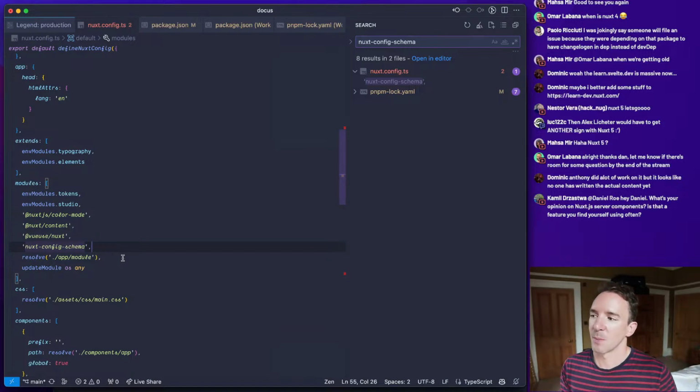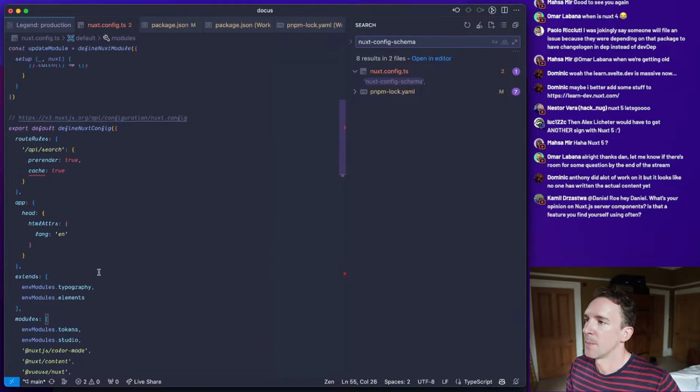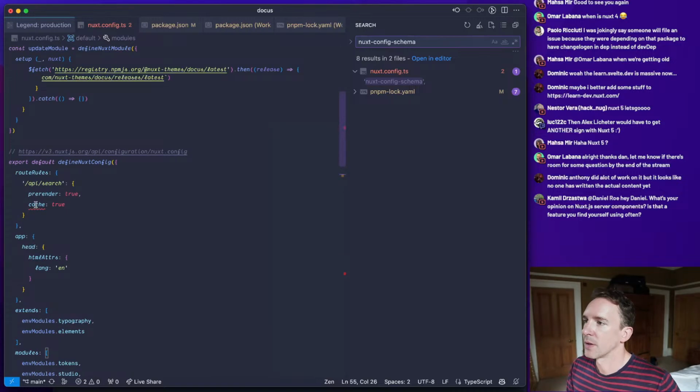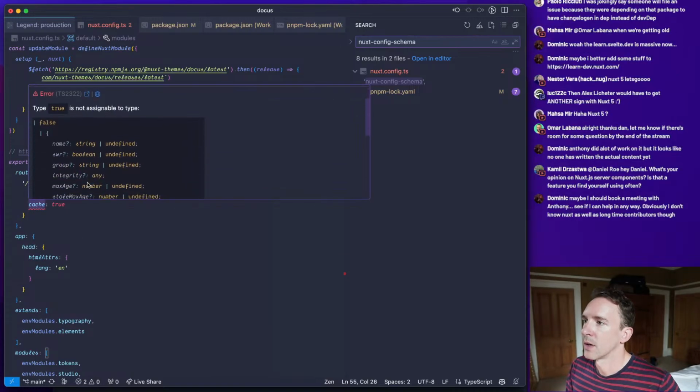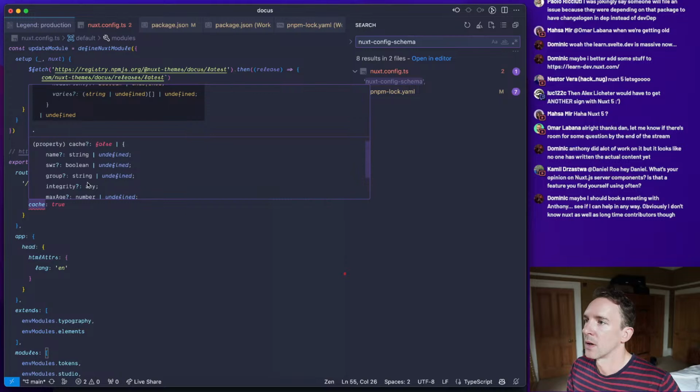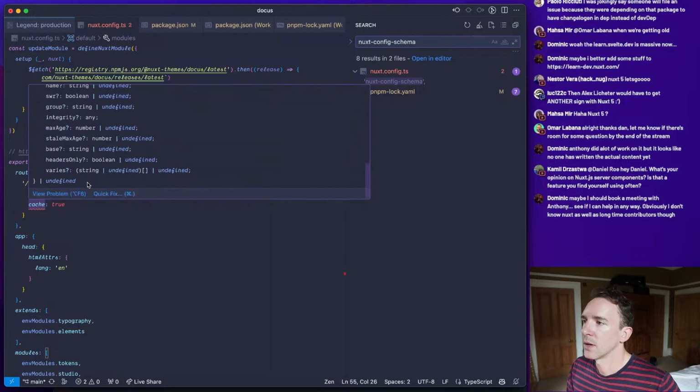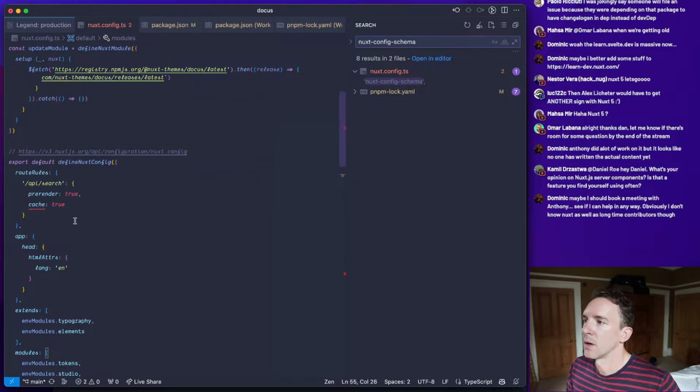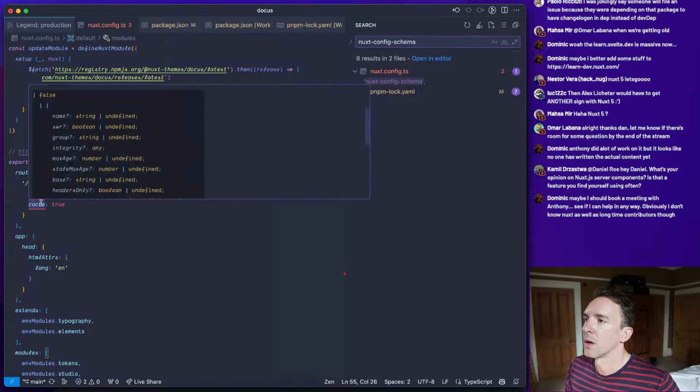Yes, I use Nuxt server components all the time. Yeah, obviously I've been working on them for a while, but I definitely think that it's worth. Interesting. Cache.